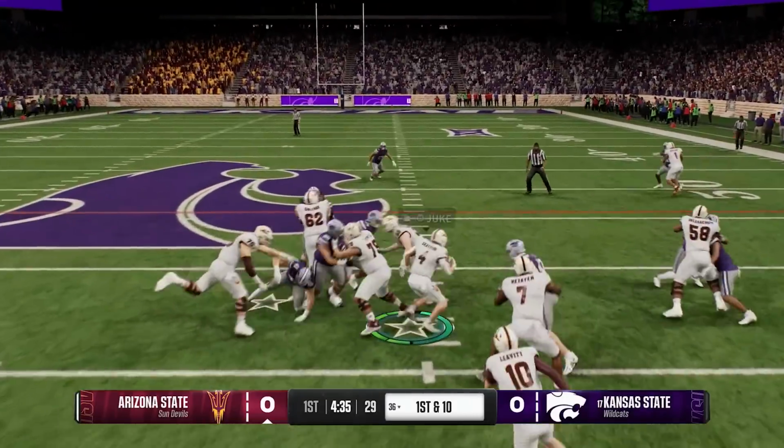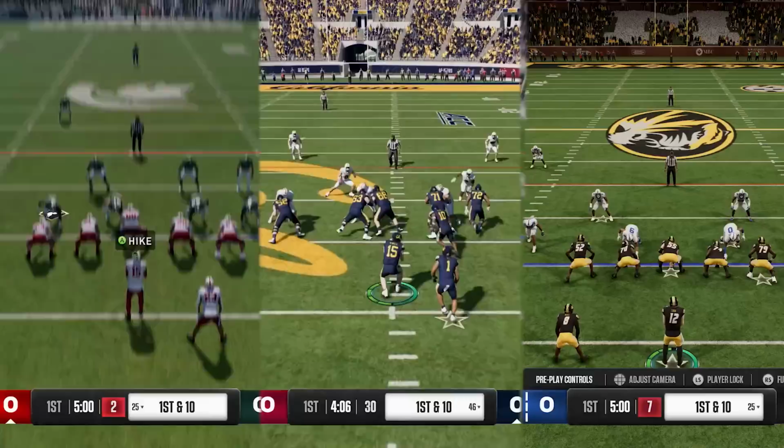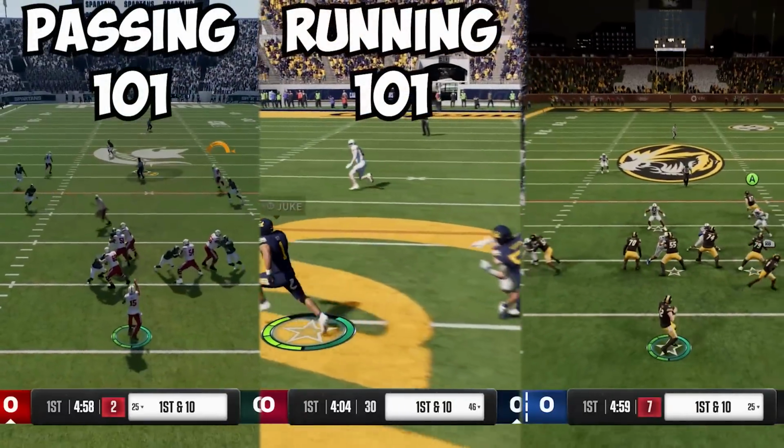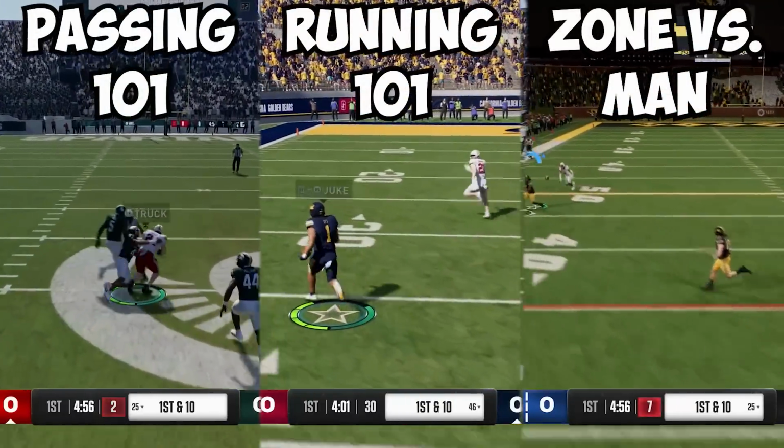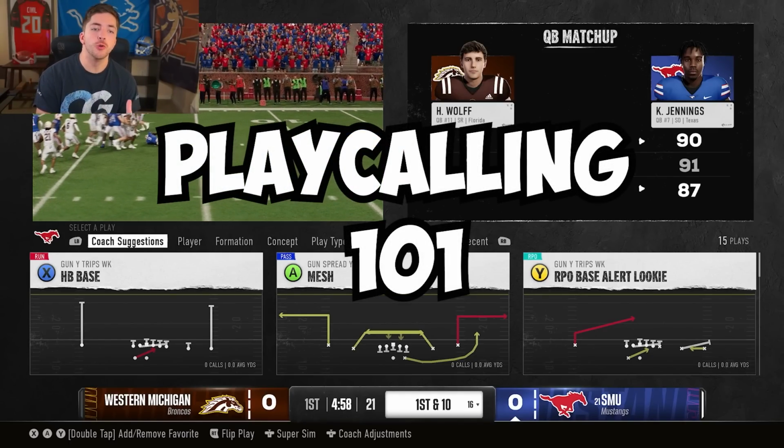By the end of this video, you're going to learn everything you need to know to make scoring touchdowns in College Football 25 easy. Passing 101, running 101, beating man and zone coverage, everything you need is going to be here. So if you want to score more touchdowns and win more games, this is the video for you. Let's get into it. So start with offense, and how do we actually choose our plays?